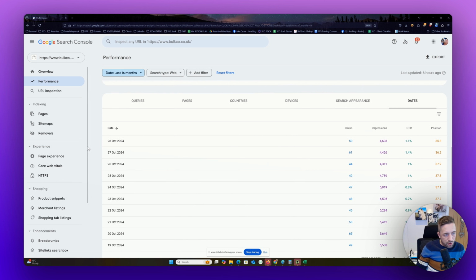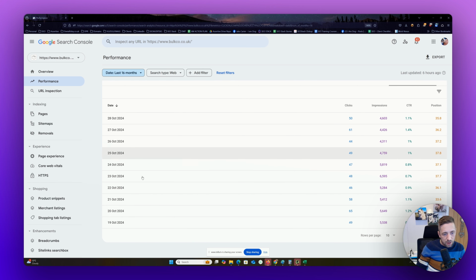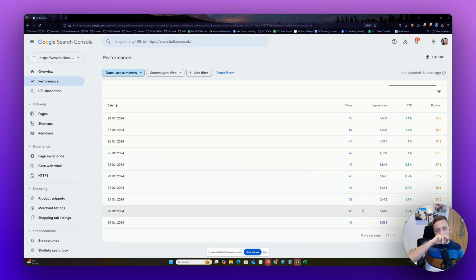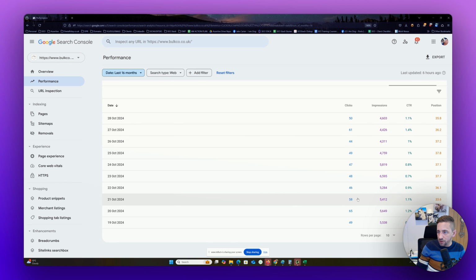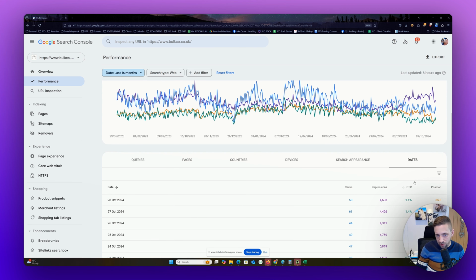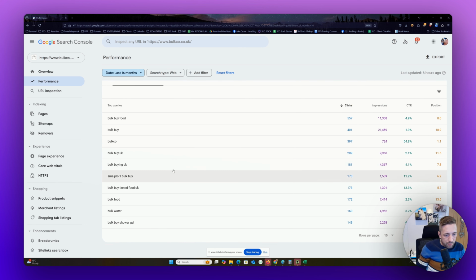And then we have dates. So this is just basically giving you top level data by date. This is probably the thing that I use the least. It doesn't really matter, but it's good if you're exporting it and you want to do a report on clicks per day or what have you. But generally, this is the one that we tend to use the least. So going back to our query table.